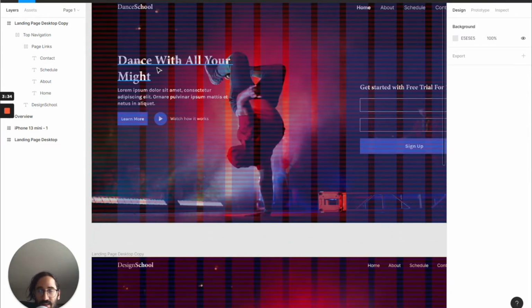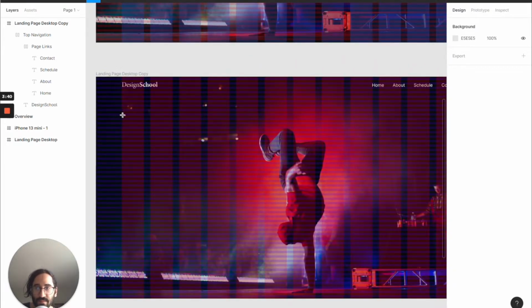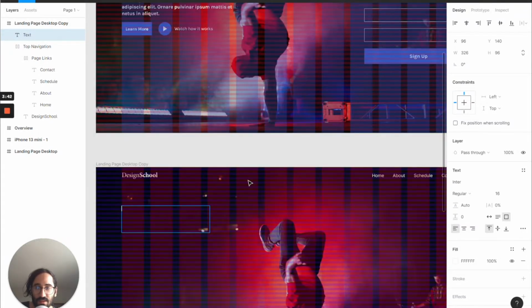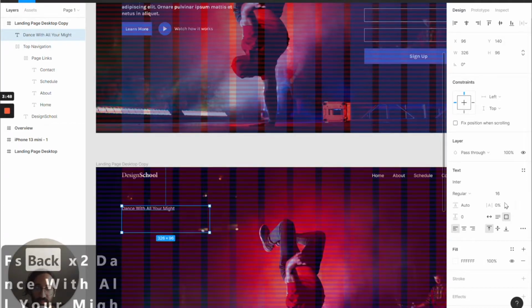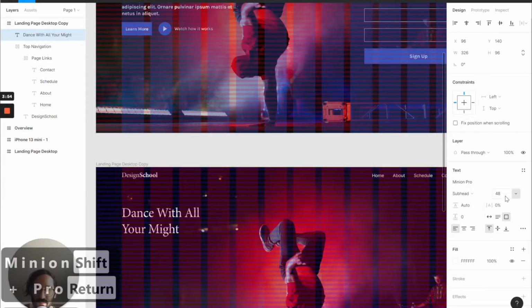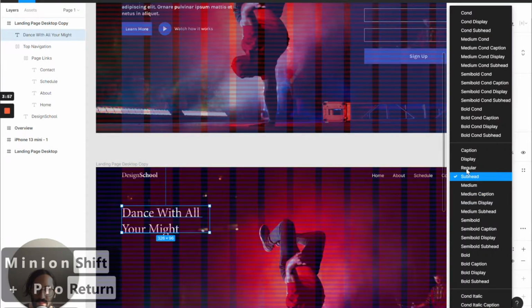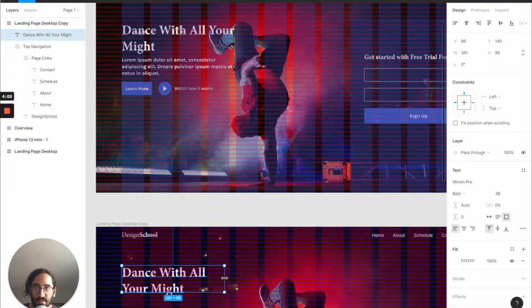Let's move on to this main value proposition. So I'm gonna press T, and I'm gonna look for dance with all your might. So dance with all your might, and this is gonna be Minion Pro, probably around 48 pixels, and we probably want this to be bolded. And I'm gonna check here. So it takes 4 columns, so maybe a bit higher, maybe 56. And around, yeah, maybe 48 actually worked.